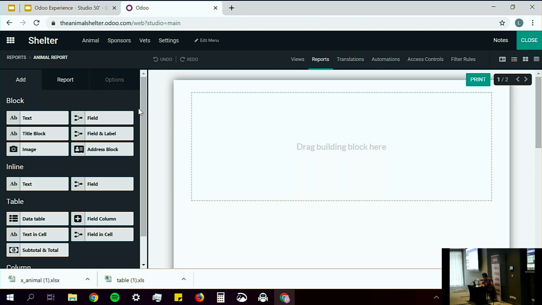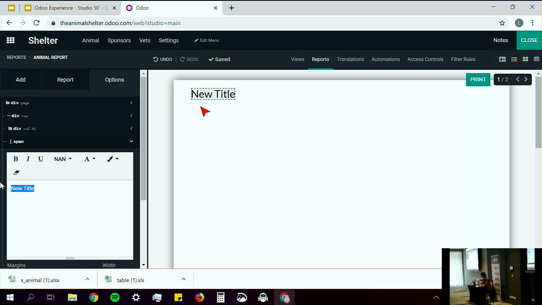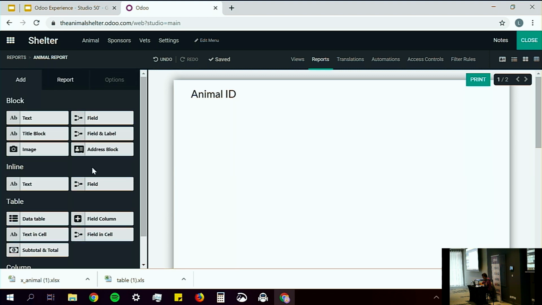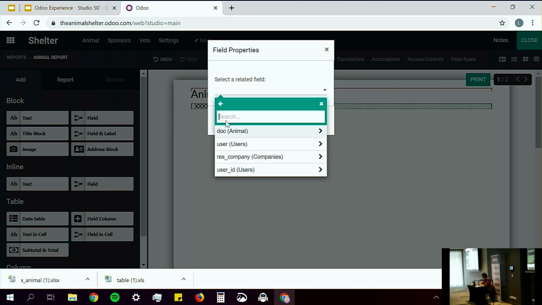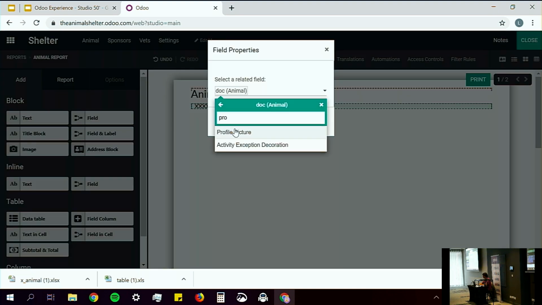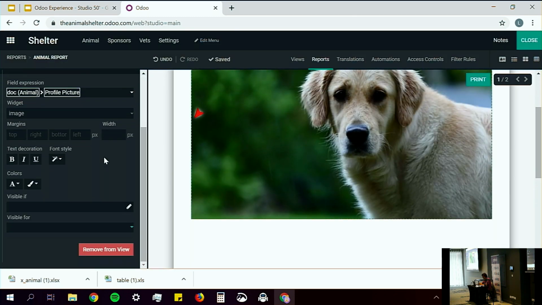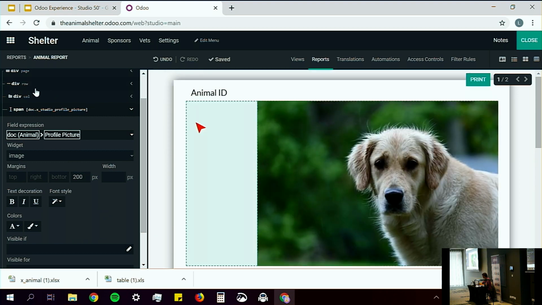So let's do just that, just so that you see a bit how this tool works. First, a title. So that's the animal ID. Then we'll add, let's say, a field over here. Let's put it there. We'll say on the animal profile picture, so that I do have the image. That's a bit too big, so let's limit it to a smaller size.